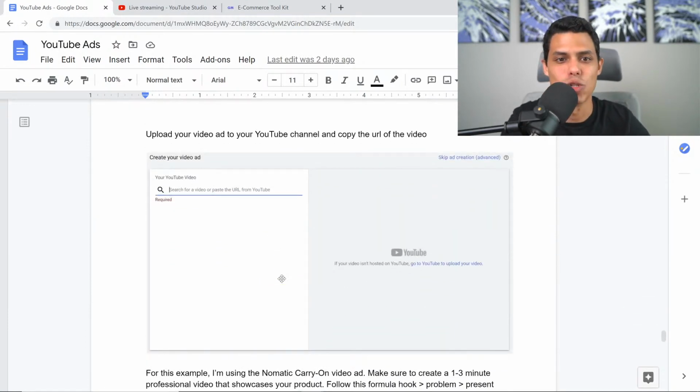Next, it's time to paste your video ad. This is a little bit different than Facebook ads. If you've run those in the past, you can go ahead and upload your video. Here, the only thing you need to do is copy and paste the URL of your YouTube video into this specific part.